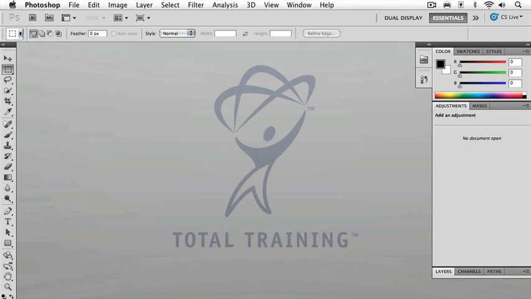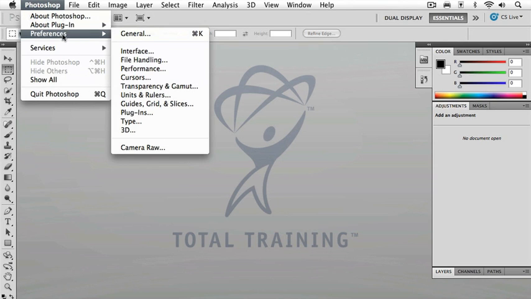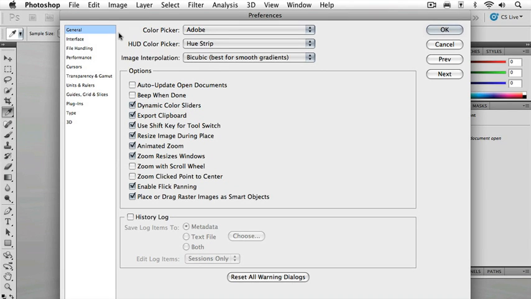Now we've got Photoshop in its default state, and we're going to go up to the Preferences menu. On a Mac, that's under the Photoshop menu, Preferences. If you're on Windows, that would be under the Edit menu. Or you can simply use the keyboard shortcut Command-K on a Mac, Control-K on a PC. And let's begin with the General pane. Here, I do want to point out the HUD color picker, because this is brand new to CS5. We have a new and much more efficient way to choose colors. I'll just show you the options here.